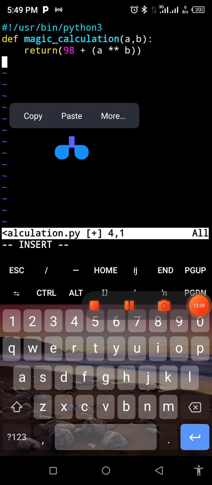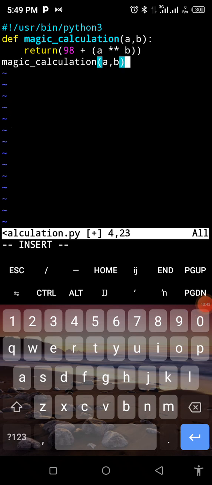So for instance, I'm going to paste that because I want to test the function. So I'll come over here, I'll put 2, then I'll come here and I'll put let me put 3. Well, let me just put 2 and see what we get here. So 2 raised to the power of 2 is 4, then 4 plus 98, so something like that.